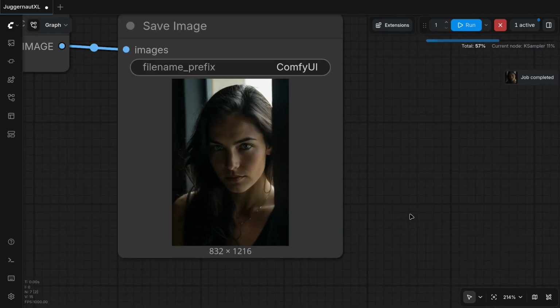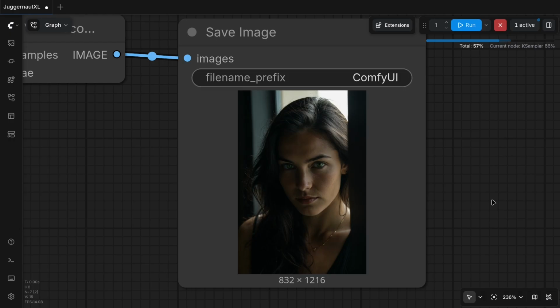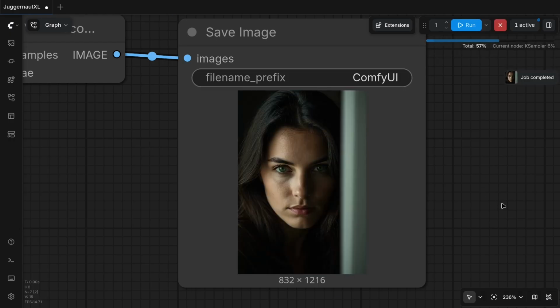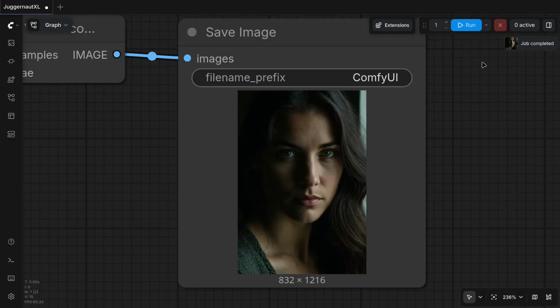Across more than 10 releases, it has continuously improved image quality, especially in areas such as lighting, realistic skin textures, human anatomy, and natural landscapes.